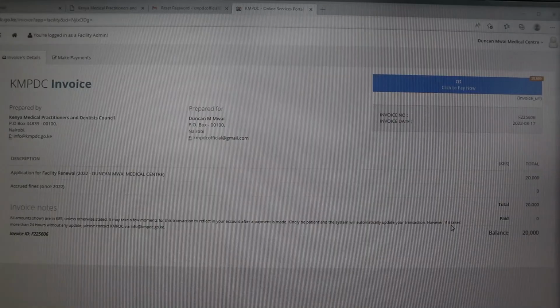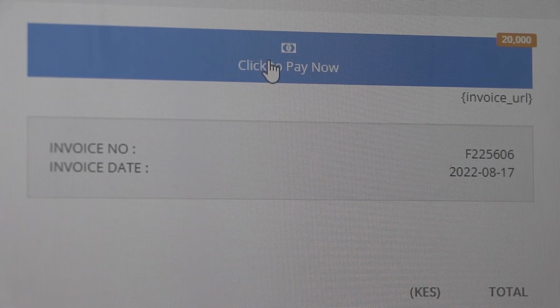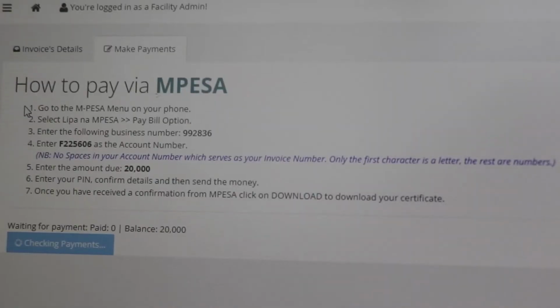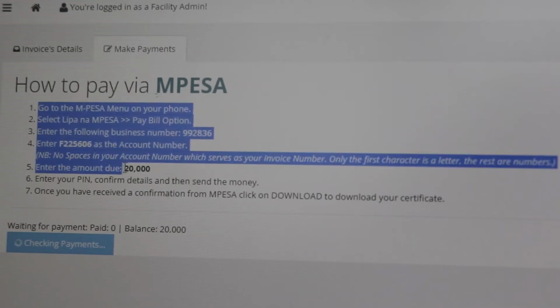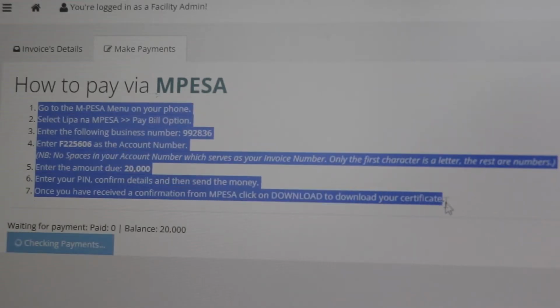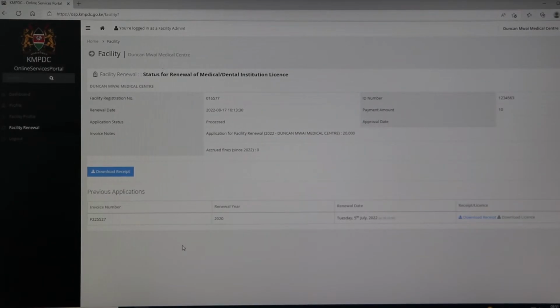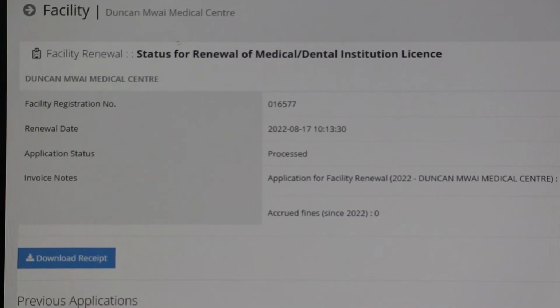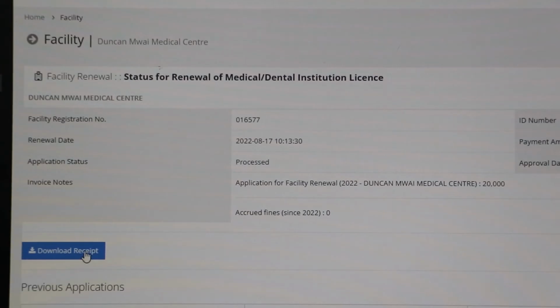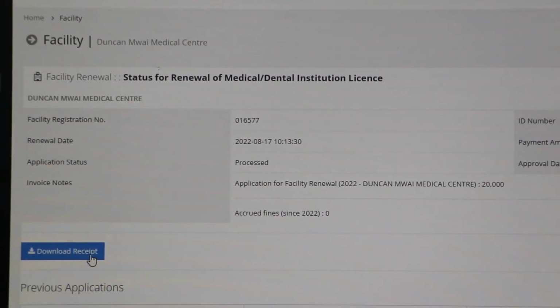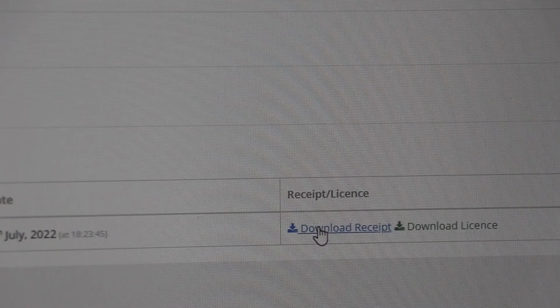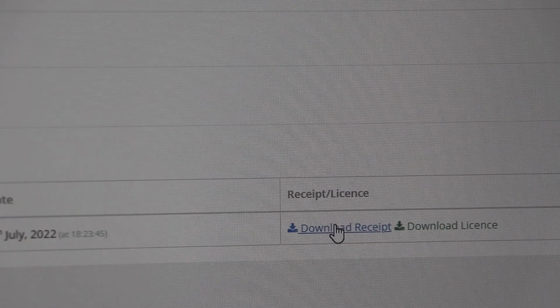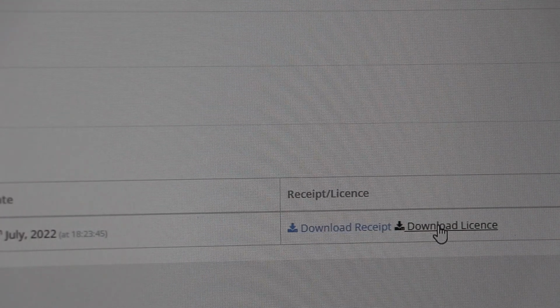After successful submission, an invoice will be generated. Click on the blue Click to Pay Now button at the top right corner of the invoice. You will receive payment instructions. Carefully read the instructions and make payment appropriately. A receipt will be automatically generated for you. What follows is your license. You can download your receipt and license respectively from wherever you are.